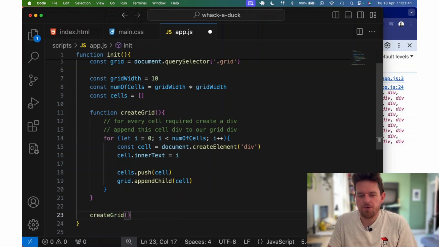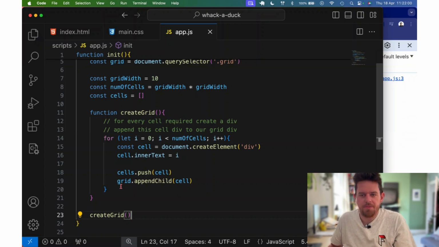Great, so we've created our grid here. What we're going to want to do is we're going to want to add a duck to each of those cells. So I think possibly the easiest way to do this would be to create a rule in our CSS that when there's a specific class on a div, it should have a background image of our little sprite.